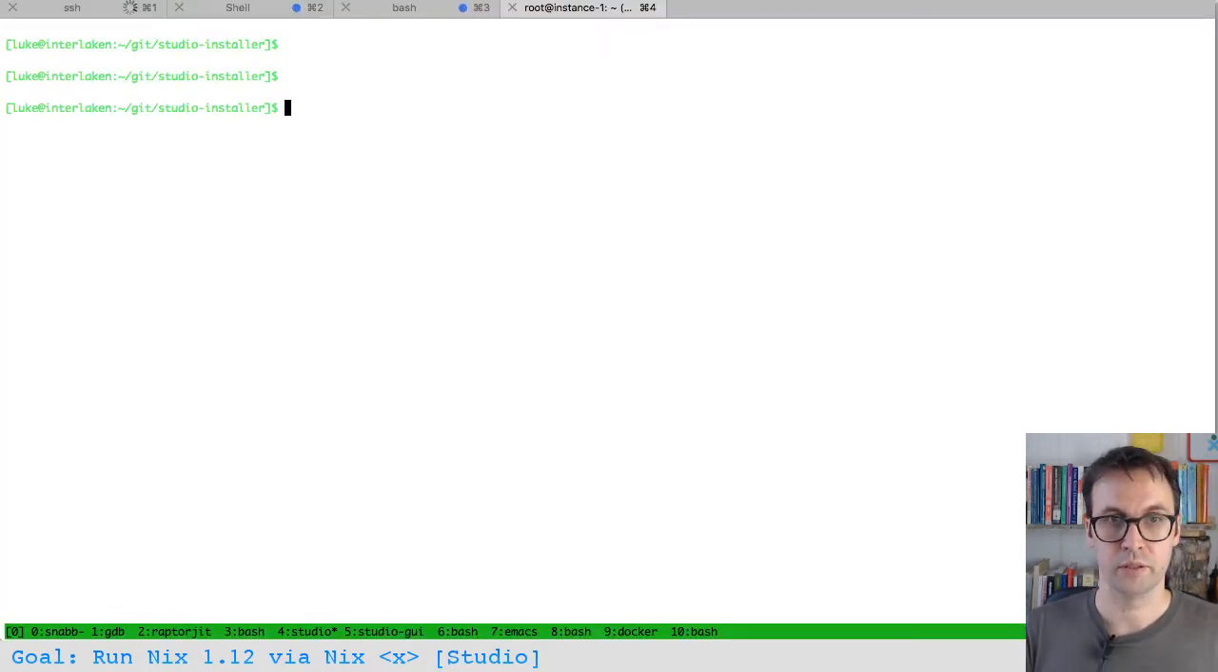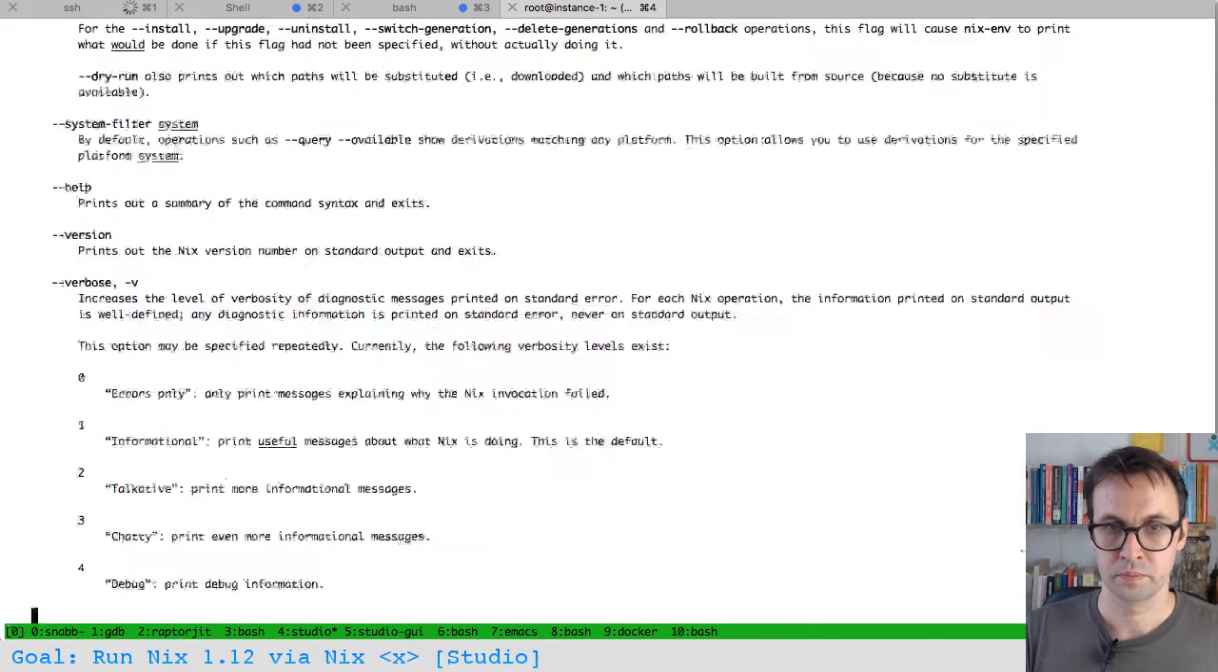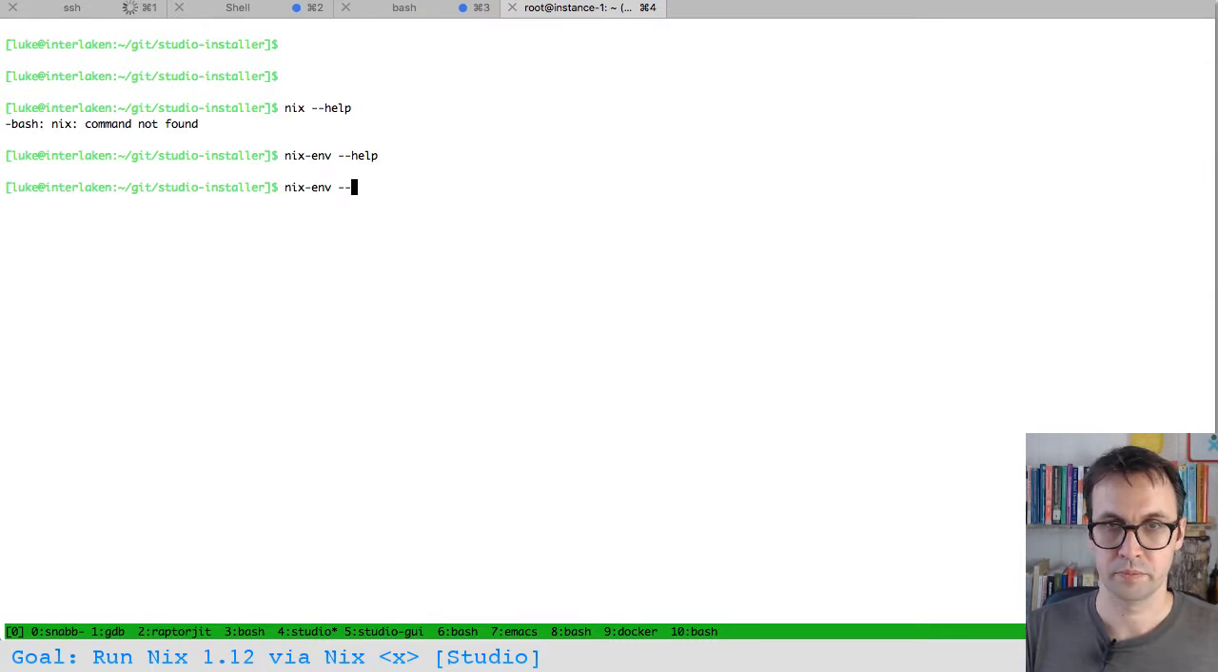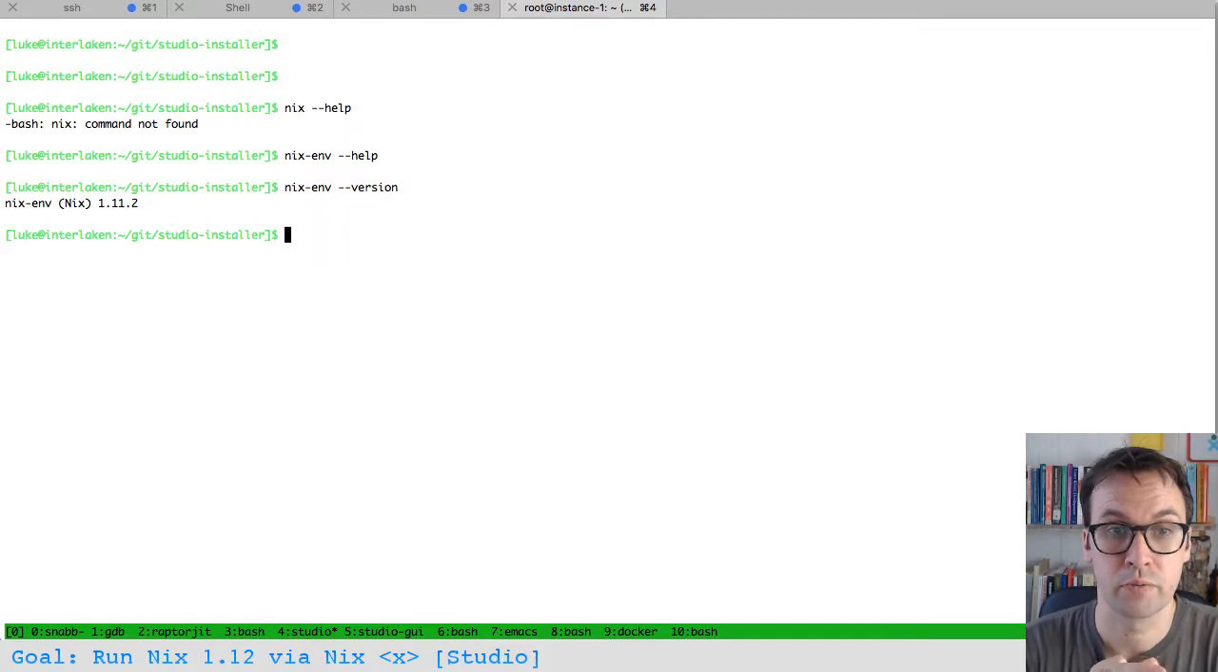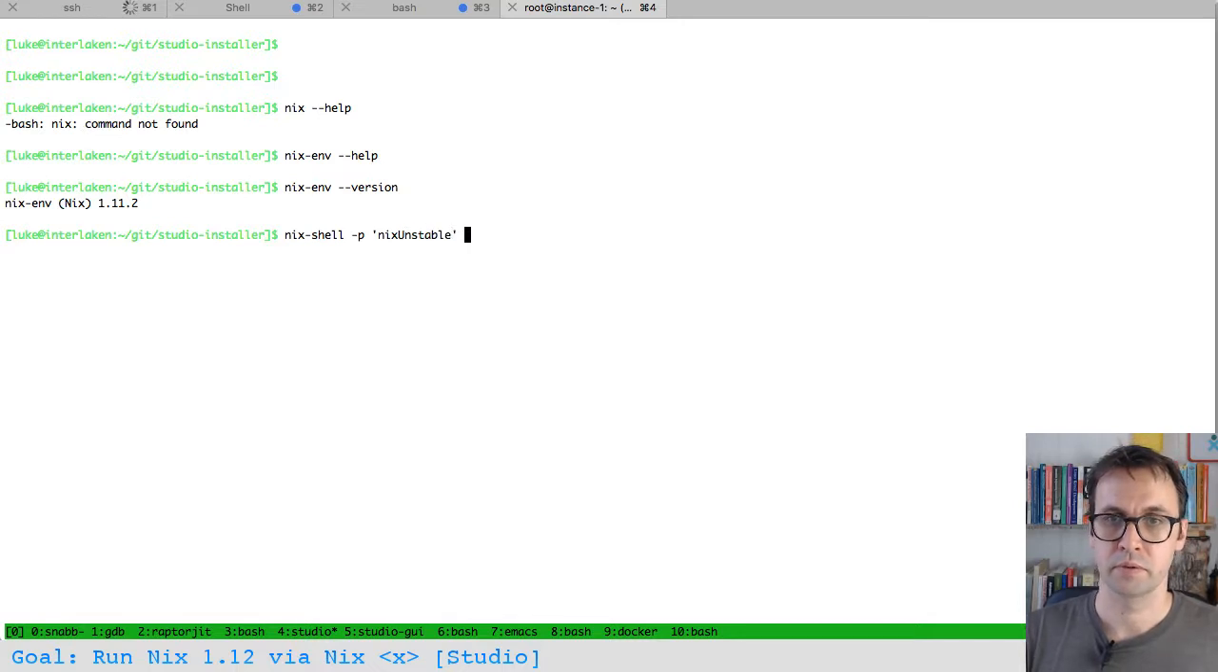We have a shell here. If I say nix version, doesn't give me the version. Oh, sorry, didn't ask for the version. 1.11. Okay, so this is an older Nix. I've got 1.11.2 and I want 1.12, which is fine. So if I would say nix-shell, give me the package nixUnstable. Could this possibly work? And run bash.